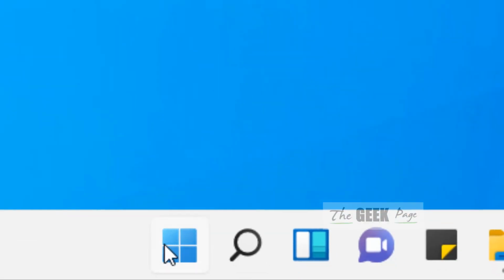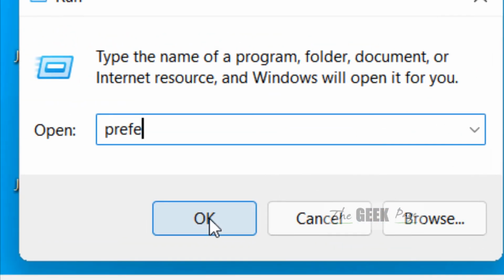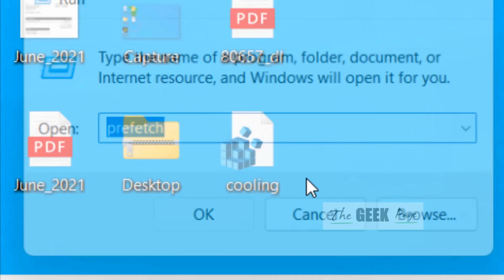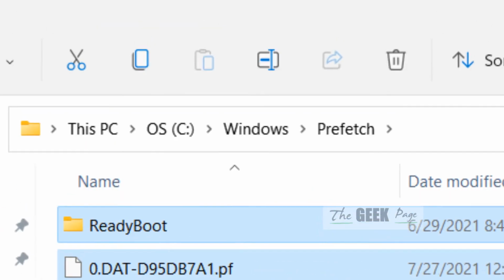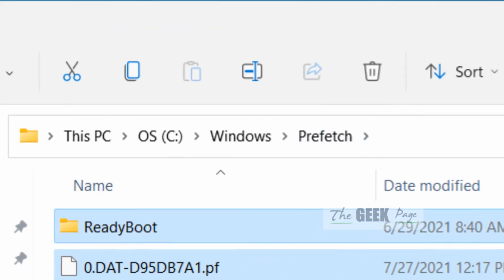Now for the third time and the last time, right click on the start button, click on run, this time type prefetch, click on OK. Now select all these files and delete this too.